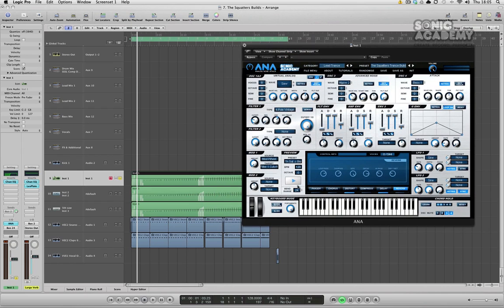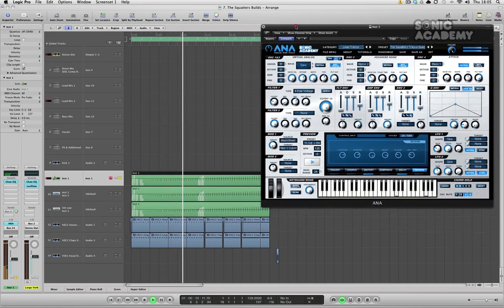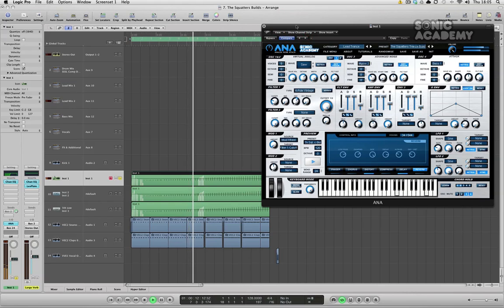Also, what I've done is the bender range on the synth, whatever sound you're using, you need to make that quite high. I've put this on 24, which is the highest it'll go. So if I just solo it, you can hear what I've got here. And you can hear that it rises up and everything.